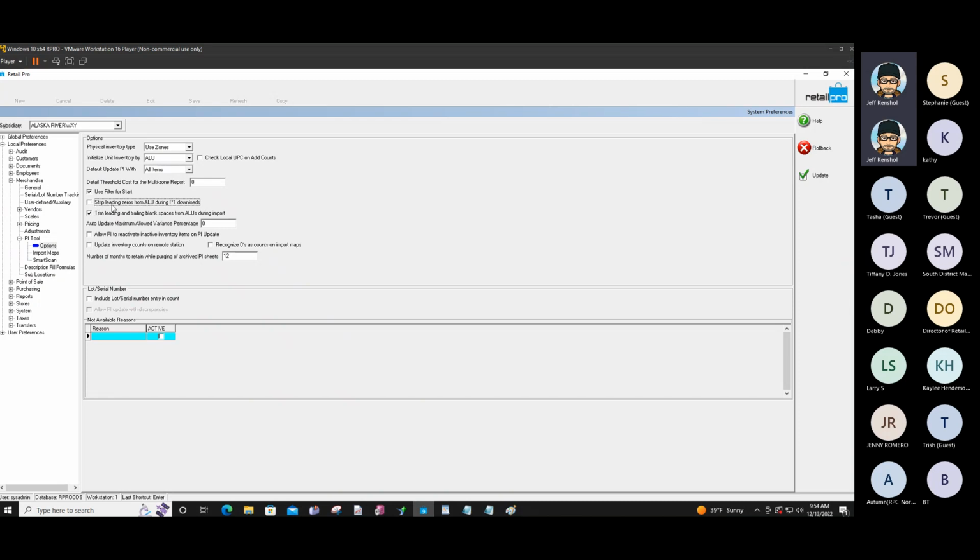If there are leading zeros in an ALU, then we need to have those, otherwise we won't find that ALU. I am okay trimming off spaces. If you have an RGIS or WIS, Washington Inventory Service, and they're providing you with an import file that has leading spaces or blanks, yes, trim them. No big deal, right?